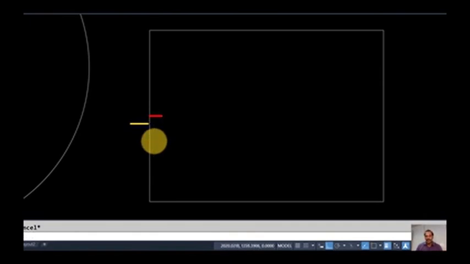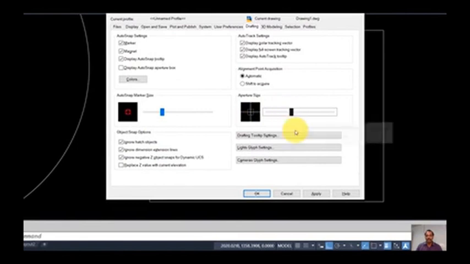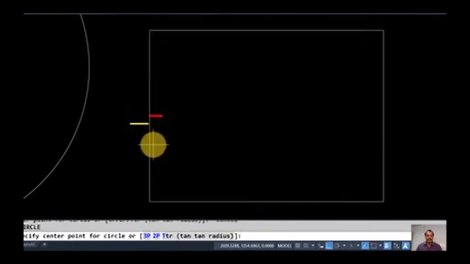Just adjust the aperture size. Okay. I'm increasing it to some level. Now let me check. Apply. Okay. Same circle command. I'm trying to find the midpoint. You see here. Where is my mouse? My mouse is somewhere far away from the midpoint. From this range, I am able to catch my midpoint.